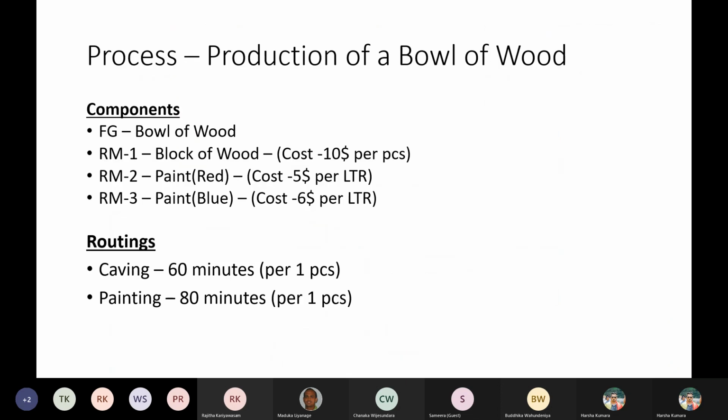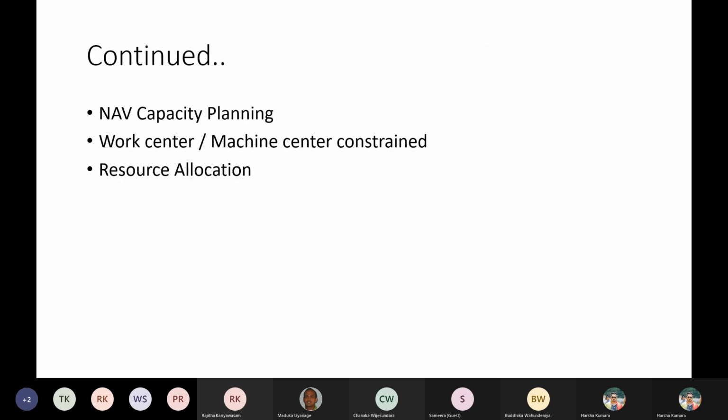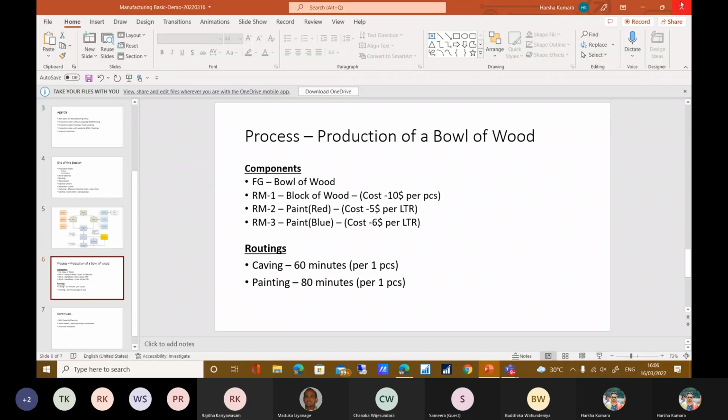Okay, I will take one example. Today I will show you a very simple example, the production of a ball of wood. The finished good will be the ball of wood, and there are three raw materials I have taken. One is a block of wood, and there are two paints. With these raw materials I am going to show you how the ball of wood will be created in Navision. And as per the routings, I will take two routings. One is carving and the other one is painting. Okay, let's go to the process.